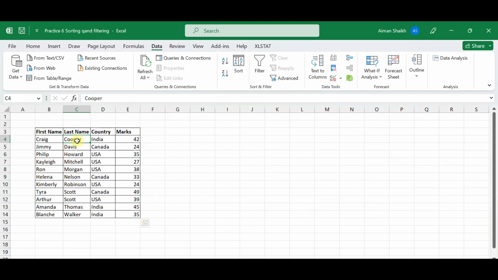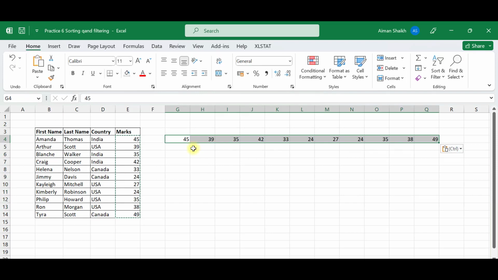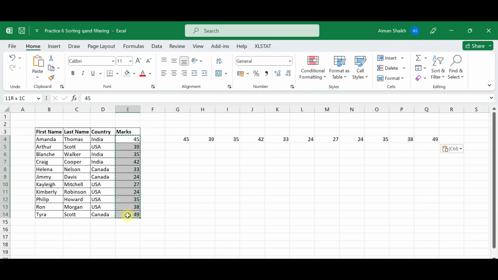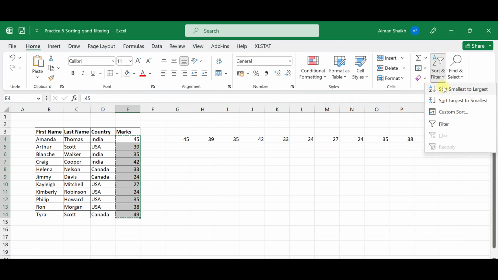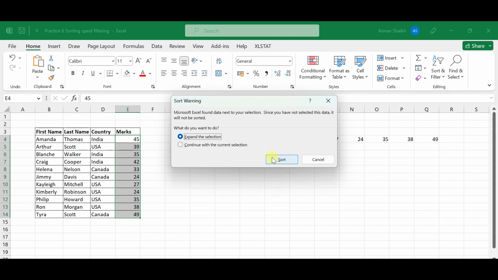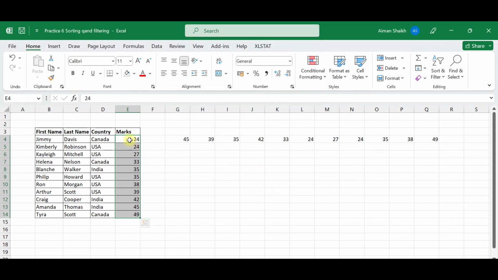You can see that first the last name is sorted, then the first name is getting sorted, and then the country is getting sorted. And those two columns are sorted in reverse order. Up till now you have seen the sorting of text. Like if I click on this number column and go to the sorting section, smallest to largest, and expand the selection, you can see that sorting is done.